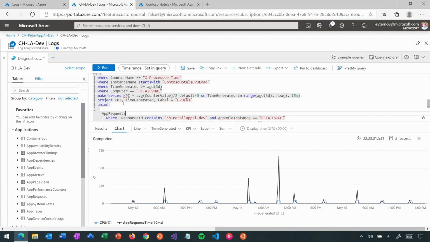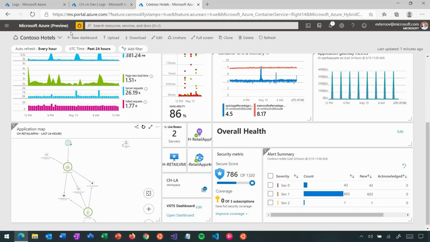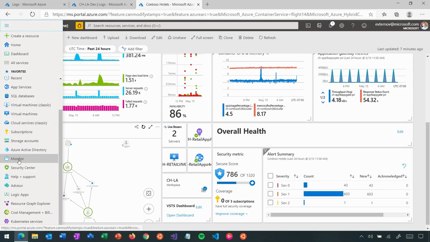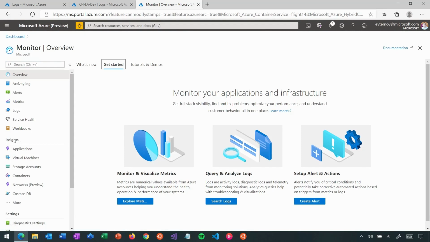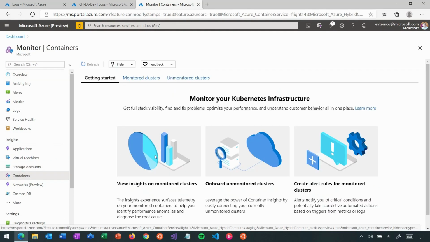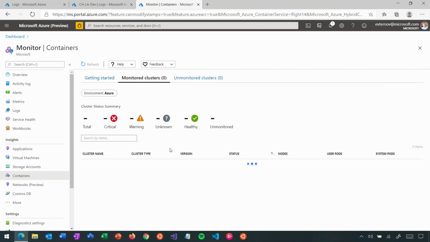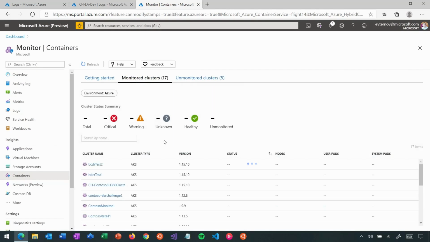And of course, we'll want to continue investigating and figure out what this process is. But we can see how we can really correlate the infrastructure data with my application data all in a single place. Incredibly powerful. So what else might we be able to monitor? If we go over to the monitor section in the Azure portal, there's a section here called Insights. And there's Application Insights, but we also have VMs and storage and container and a bunch of other things. Let's take a look at containers. And under Monitor Clusters, one thing that's recently been announced that's incredibly cool is integration with Azure Arc.